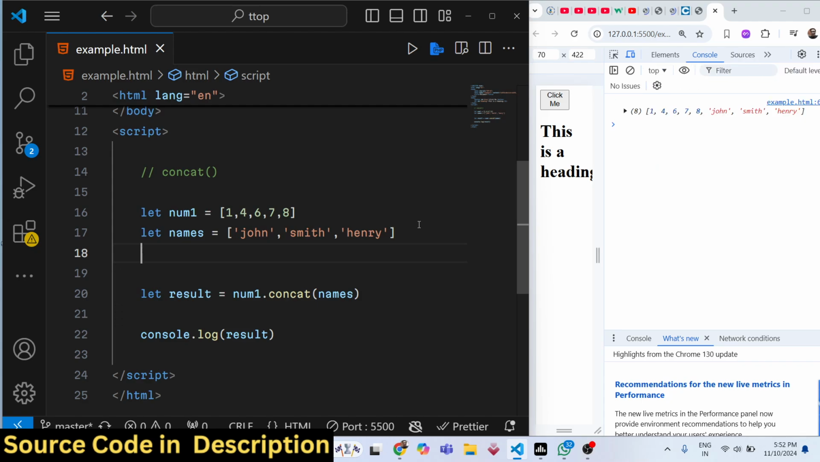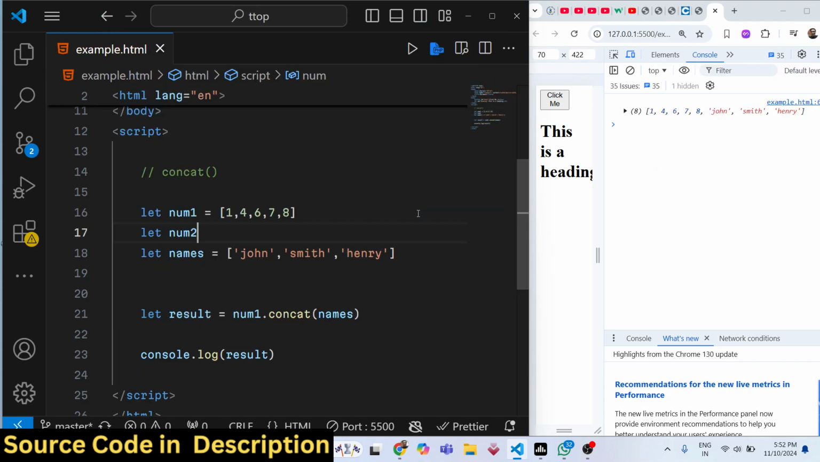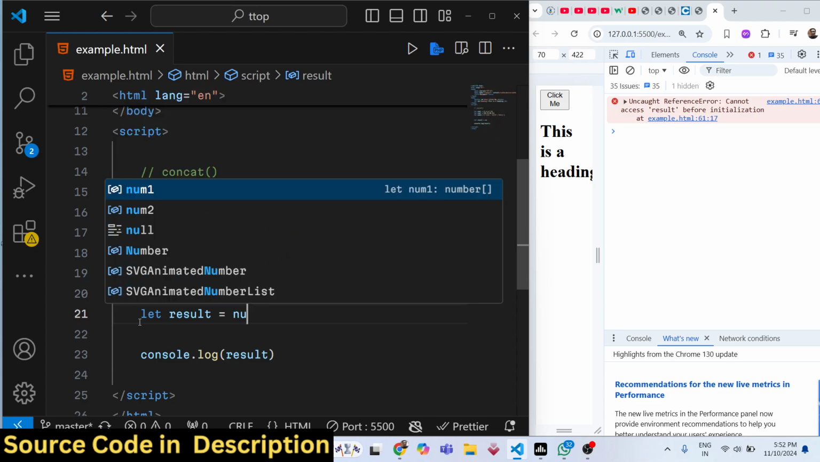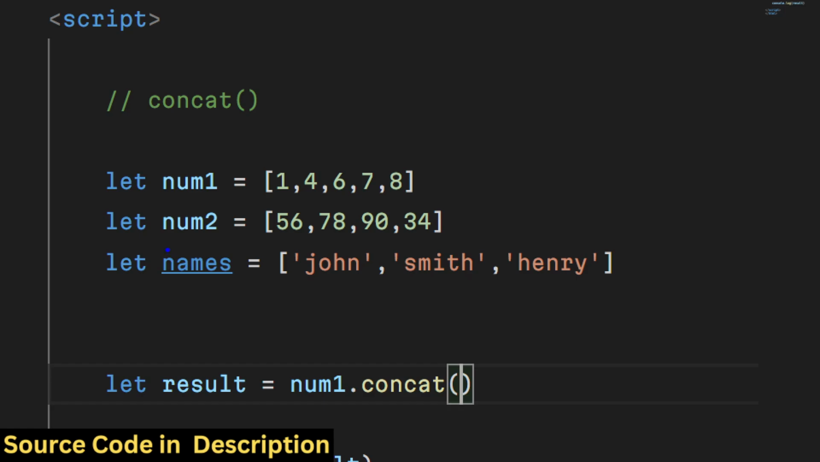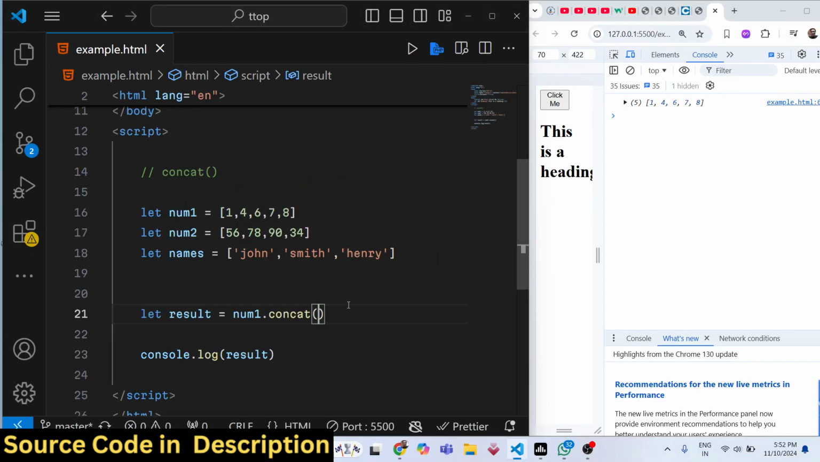Let's suppose I have another array, num2, and I have this array as well. So I have these 3 arrays. If you want to concatenate all these 3 arrays into a single array, you will simply say result, and then the first array and then concat, and here you need to pass 2 arguments instead of 1. So you will pass both these arrays as arguments. You will simply say num2 and then the names.